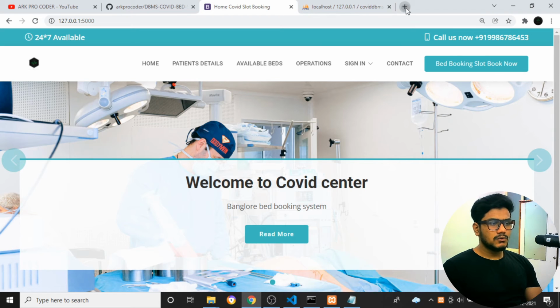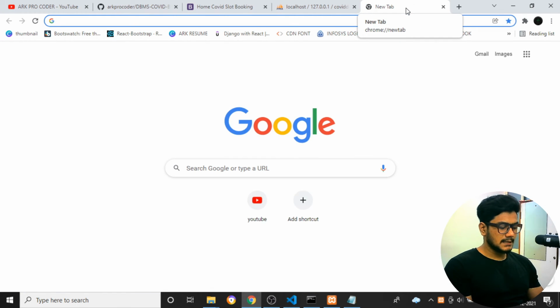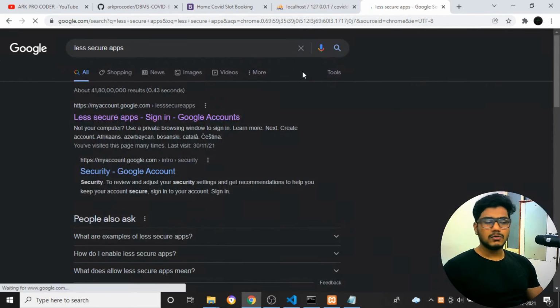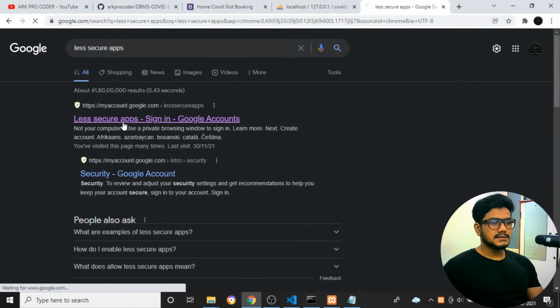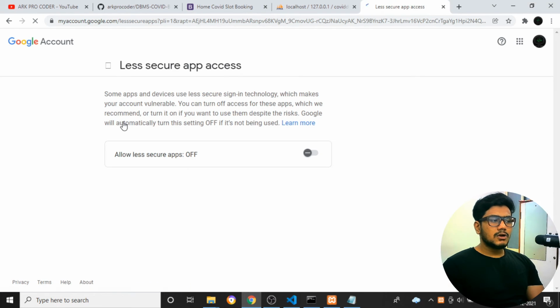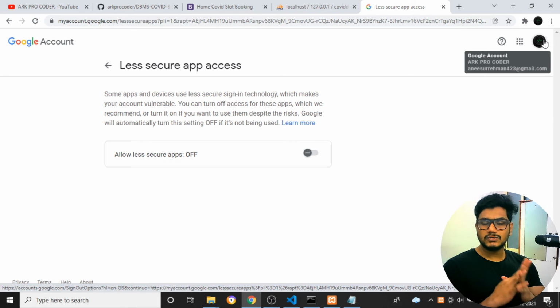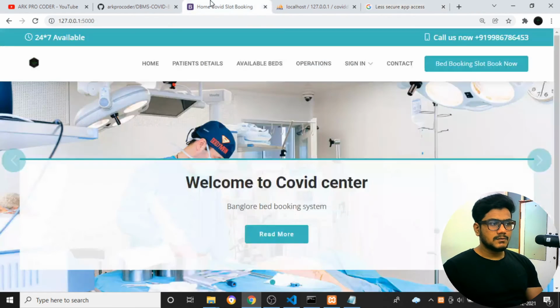Here you need to go back to one thing, that is the less secure app. Just enter less secure app in your Chrome. Click onto this less secure app sign in Google accounts. Once I click onto this, you will get this kind of page. Whichever email address you are providing, the email should go from that particular URL.